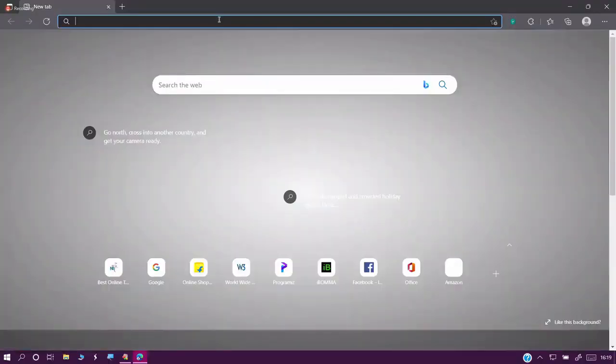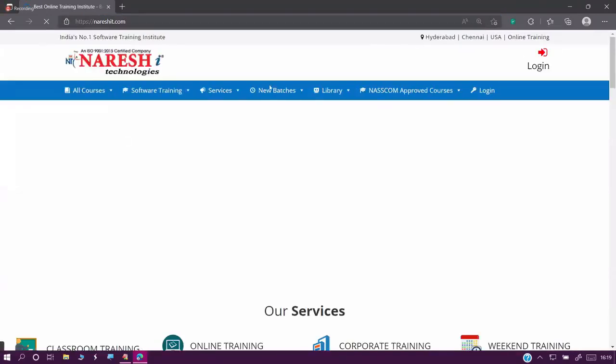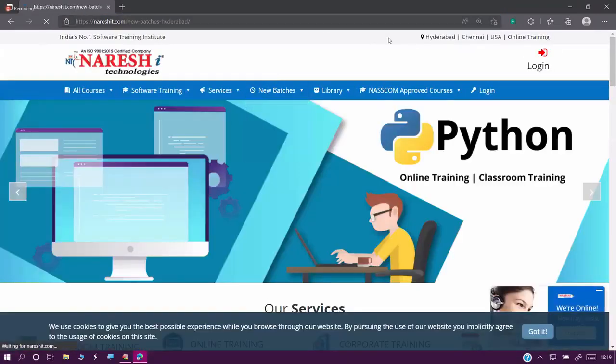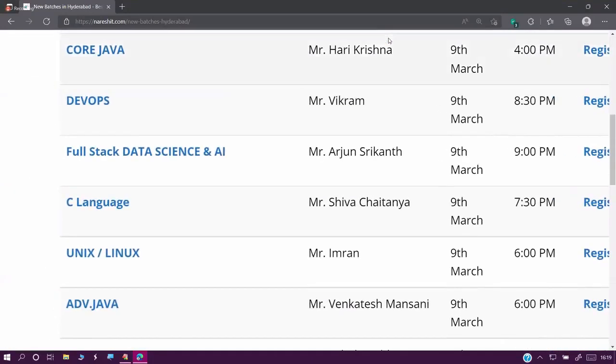See that one. Go to our Naresh IT website. Go to the new batches. Observe the colors. All are looking the same color, right? But actually one is white color, one is gray color. Full Stack Data Science available, Arjun Srikanth, that is white color. C language available, Shiva Chaitanya, the gray color. Not all are white.